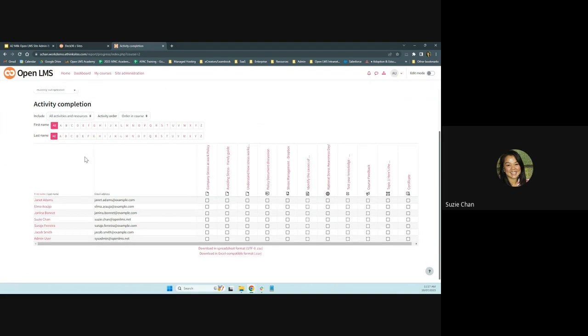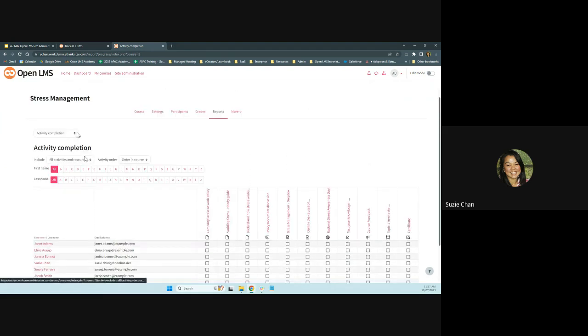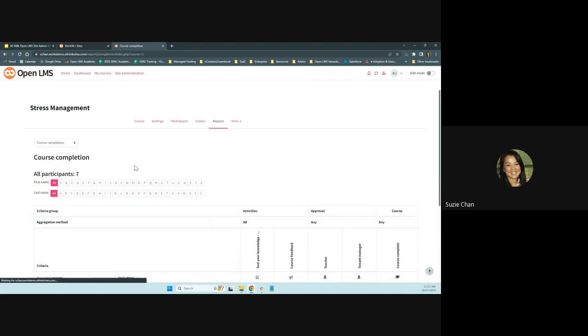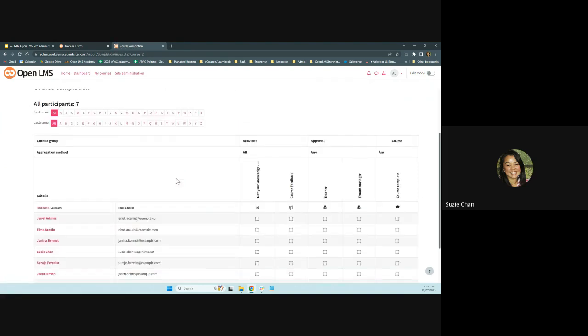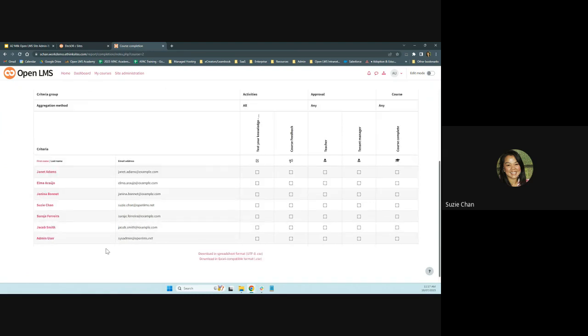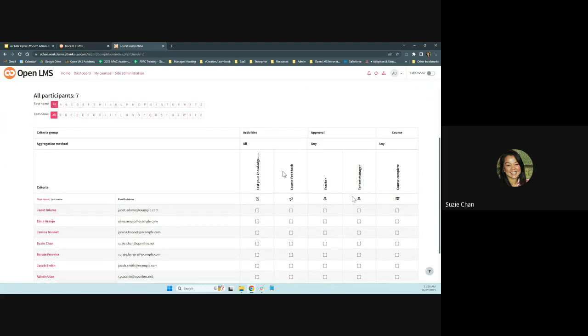So now if we look at a course completion report, similar to the activity completion report, we've got a list of students, we've got some activities here, and then we've got this column of course completion. And in this instance, no one's completed a course just as yet. And we've only got a few activities in here.